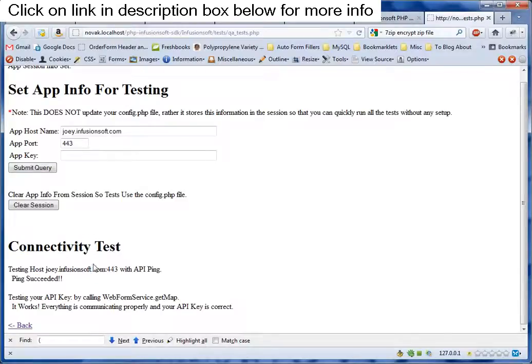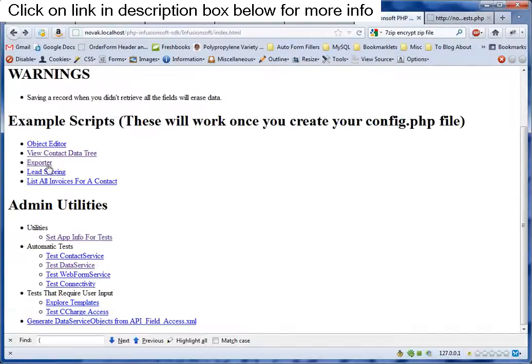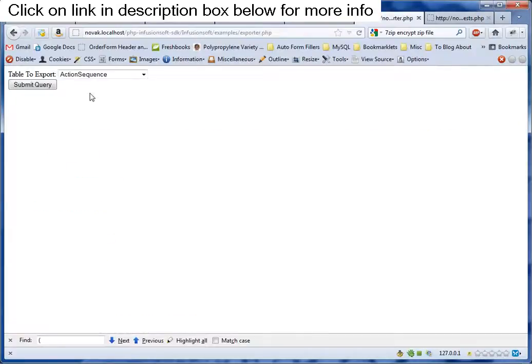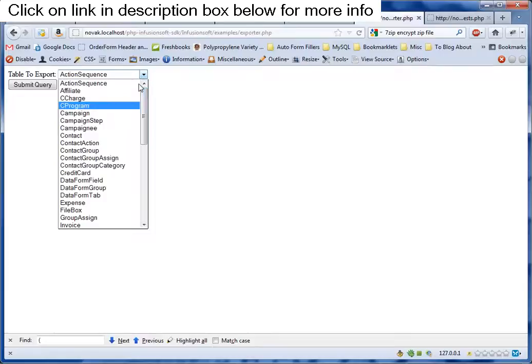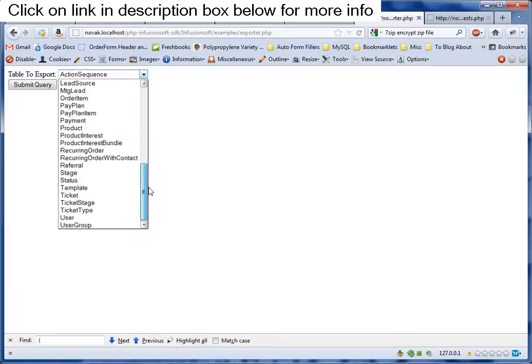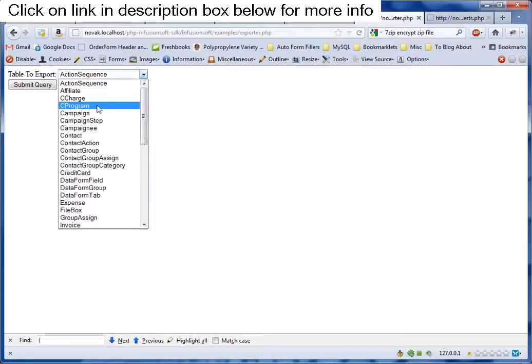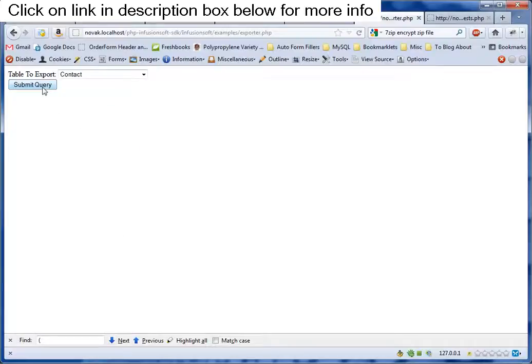It's going to check to make sure the host name is valid and that it can connect to the API without a key, and then it's going to test it with the API key. So using this, you can tell if you have your host name or the app key correct. Once you've done that, you can come back here and click on Exporter, and you can select what table you want to export. All the tables that are accessible via the data service query method are available here for export. So I'm just going to click Contact.